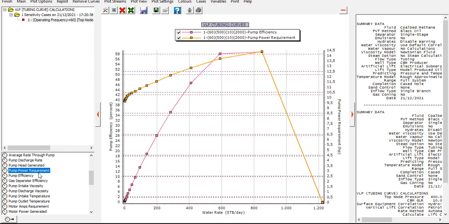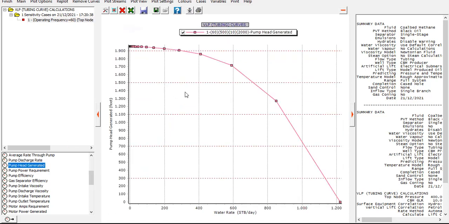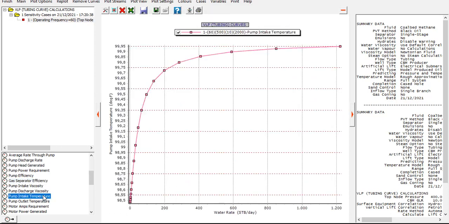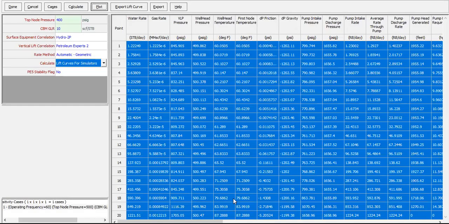Power requirement. Remove all head generated. All right. Separator efficiency, 90%, it's constant. Intake temperature, outlet temperature, and others. You can exercise it yourself, okay?